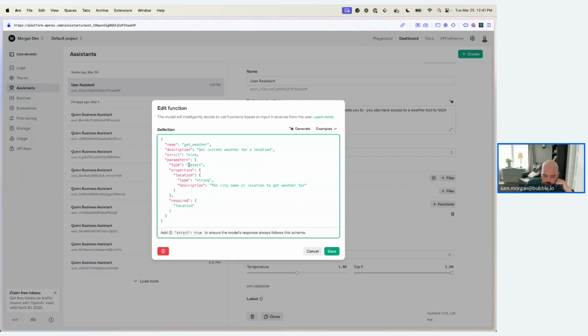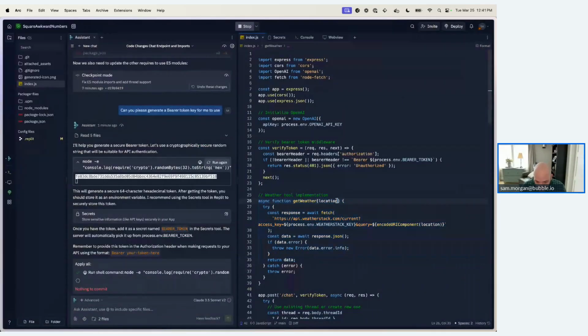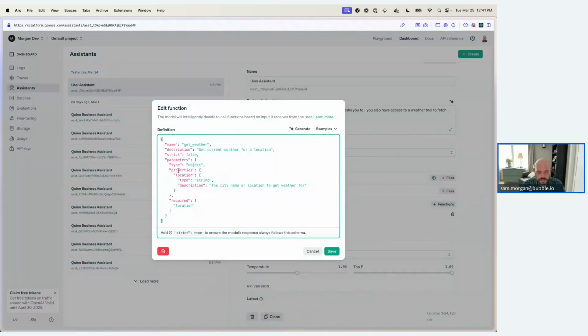And then the parameters. This is what the AI needs to submit to this function in order to get a proper response, right? If we don't submit a location to this function, and again, that's defined right here in the code, get weather, we need to send a location. If it has no location, it can't get the weather for anything, right? So we need to tell the assistant that it requires parameters. The type is object. It has some properties, and the first one is a location, which is of type string, and the AI needs a description, like what is that parameter? Well, it's the city name or location to get the weather for. The more specific you can be here, the more effective your AI is with these tools.